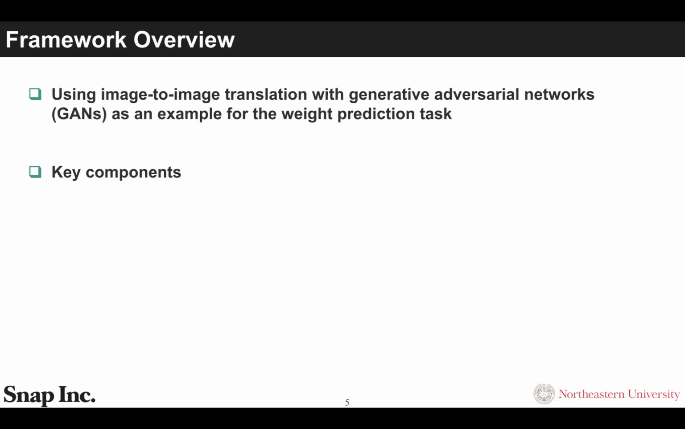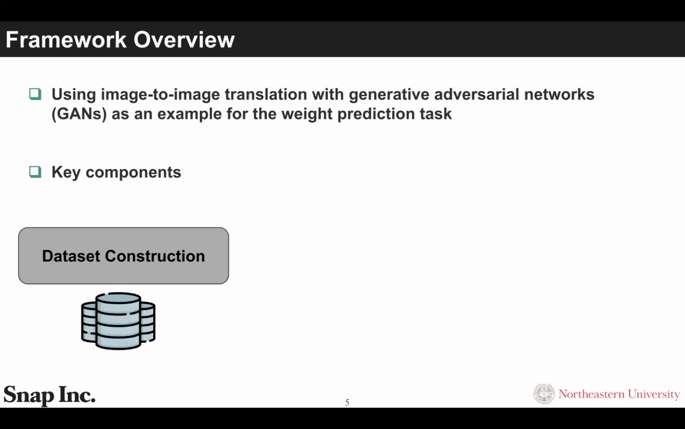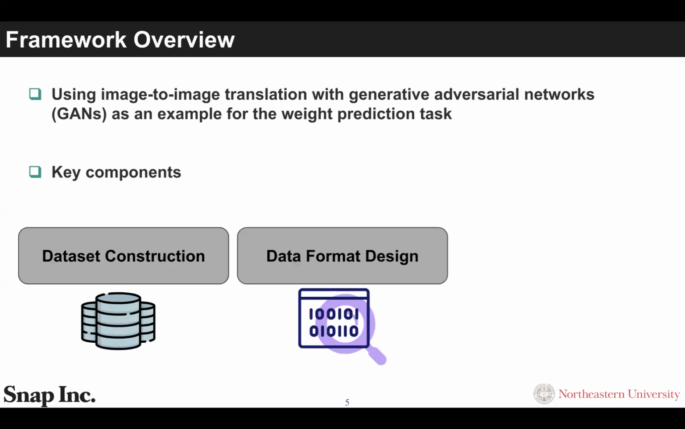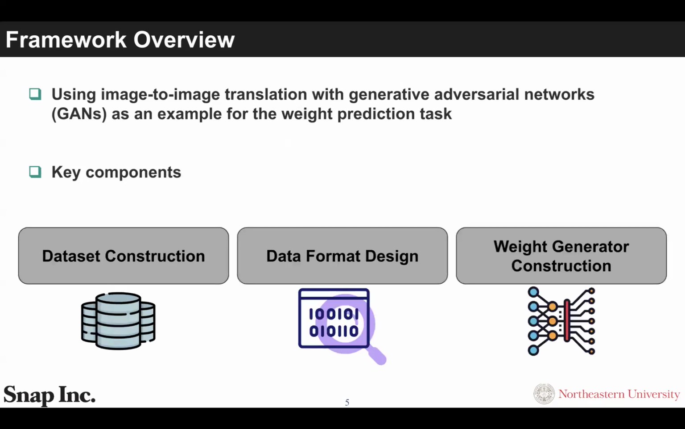Then let's move to the framework design. As we hope to show the weight generation ability across the models for different tasks, we take the generation of initialization weights for GANs for image-to-image translation task as an example. This is because it's easier to collect diverse datasets for the GAN model. But our method is general and is not restricted to predict GAN weights. And our framework is mainly composed of three key components: dataset construction, data format design, and weight generator construction.